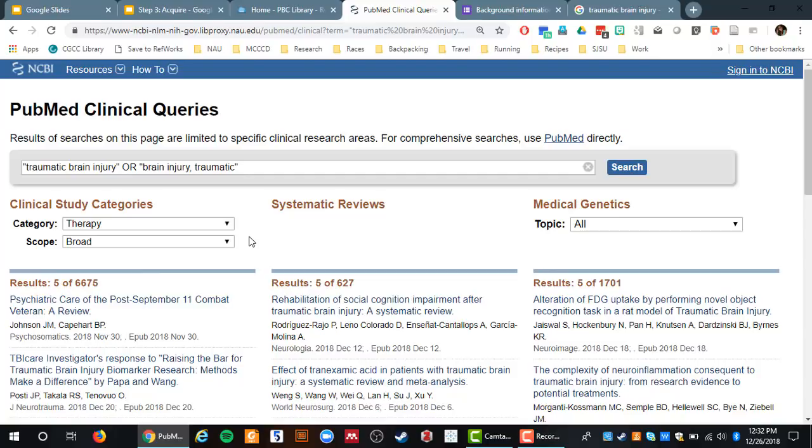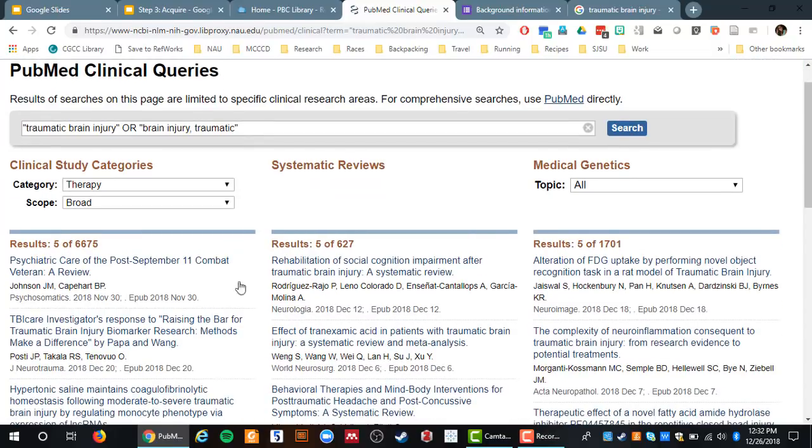6,675 clinical studies. Now these are things like randomized control trials, comparison trials, case control trials, all sorts of things right in here. That's way too much. We could narrow our scope if we wanted. I'm not going to. I'm going to add the I part of my PICO question. Now I'm using parentheses. Parentheses will block off one part of the search from another part. So we have traumatic brain injury or brain injury traumatic, and now we need our intervention.